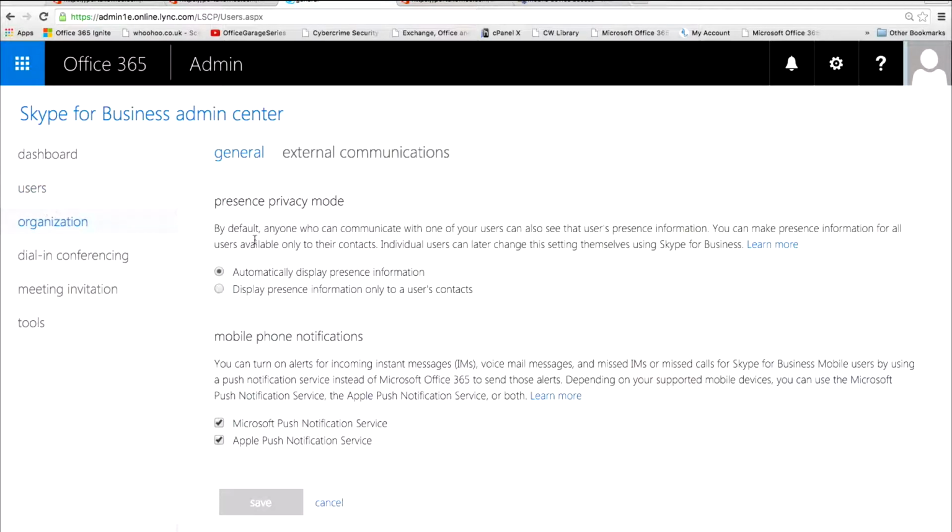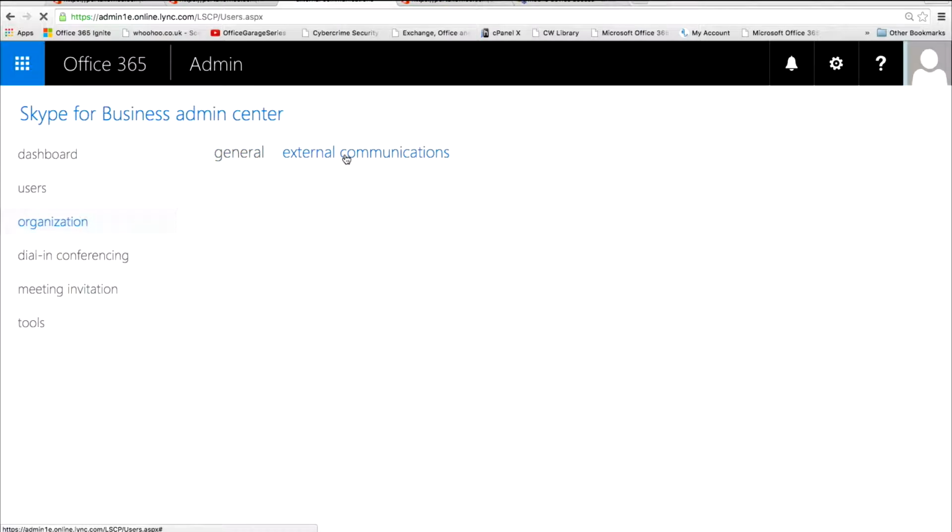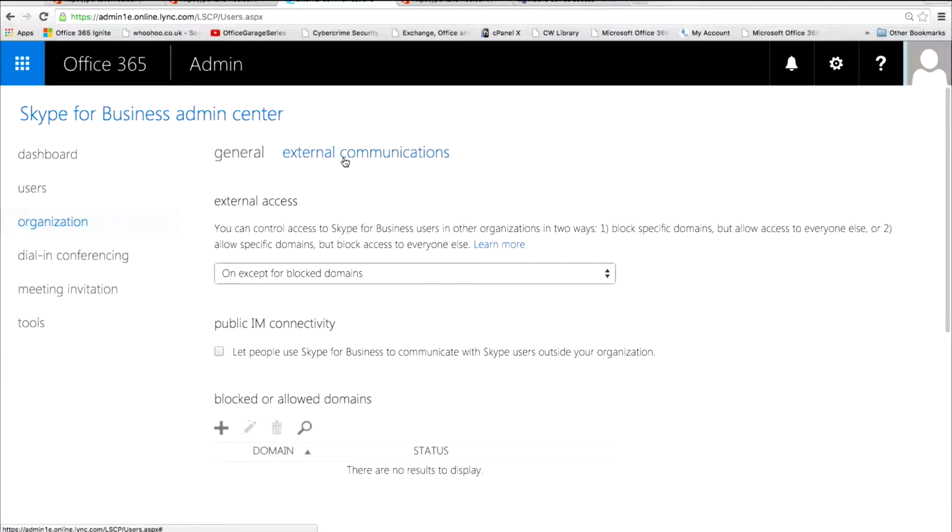If I go to the organization settings here, you can set up presence privacy mode. The presence privacy mode, of course, is the traffic lights that we speak about, that you see. And that's those Microsoft push and Apple push notification services here. Now, I mentioned a moment ago external communications for the users. So watch out for this one, because even though it was enabled on the user, it's not enabled for the organization. So by default, they won't be able to use this until you switch it on, like so.